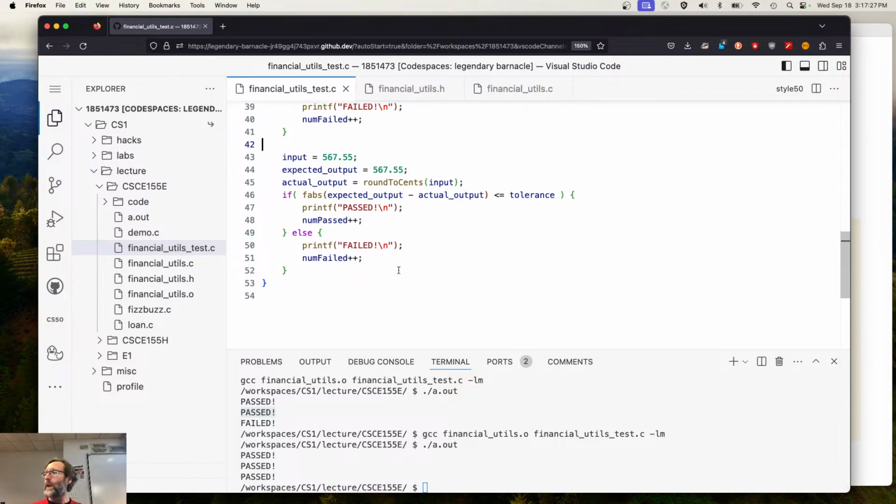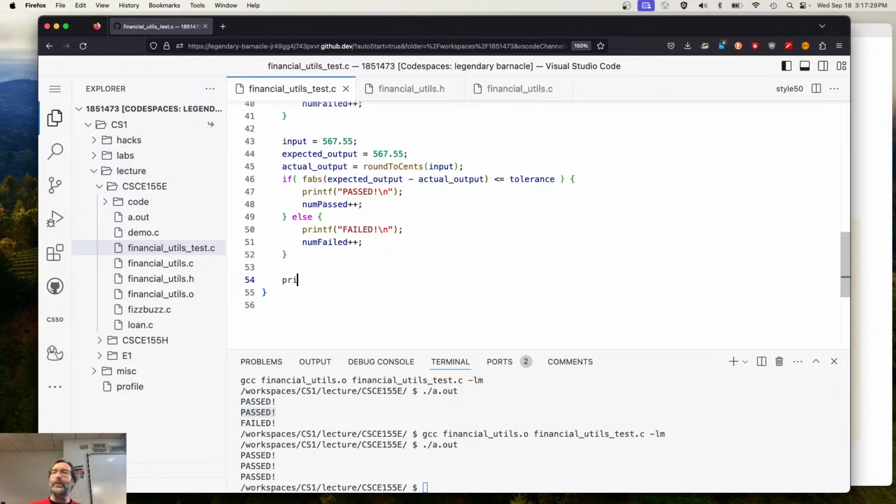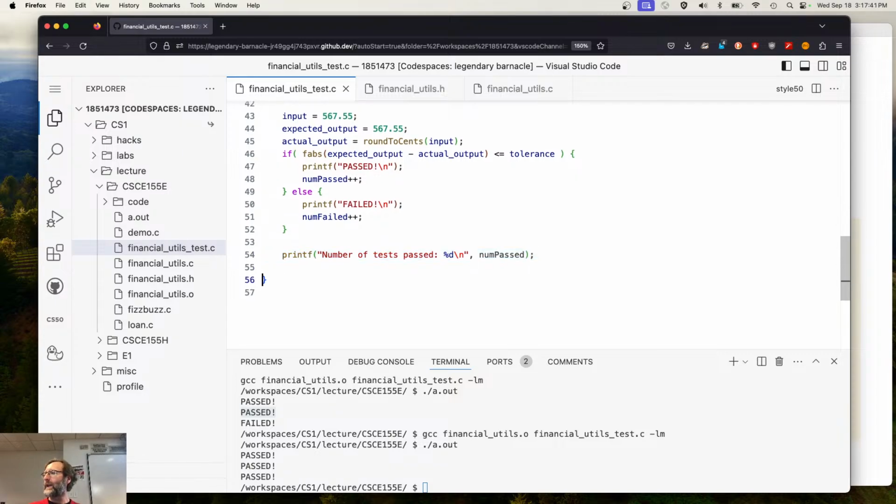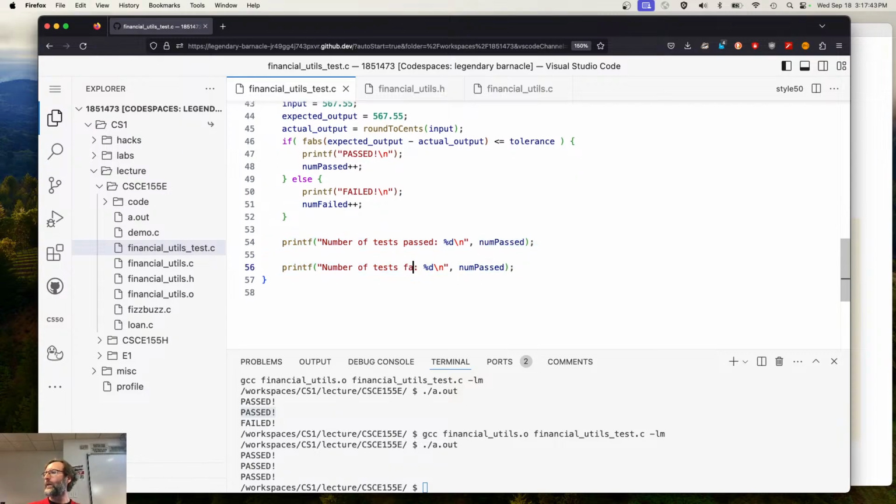Right? Now that I've got a total, let's go ahead and print that out. Printf. Num passed, number of tests passed, %d, and the line. And that's num passed. Number of tests failed. Right. Num failed. And let's go ahead and give ourselves a grade.